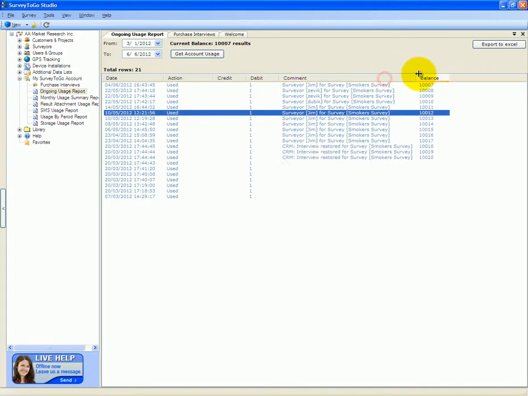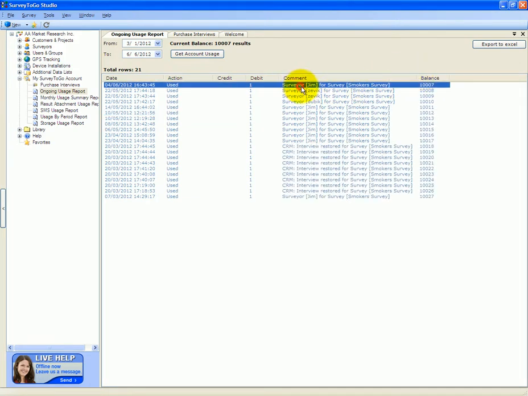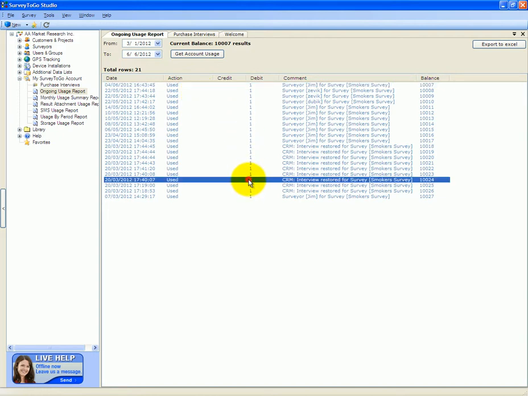For each interview that I've used, I can see exactly who did it. It was for Jim and for the survey, smoker survey, and what the balance was after this interview was uploaded. Now, you won't always see one here. It depends on whether the Android or PC application accumulated more than one interview before they synced. So you can see 1 or 20 or 15 here, and it'll be perfectly fine.